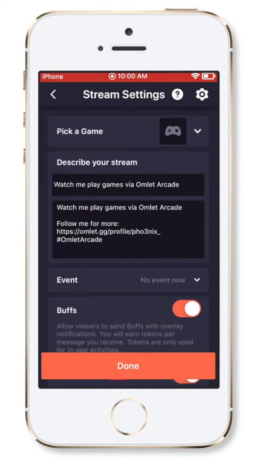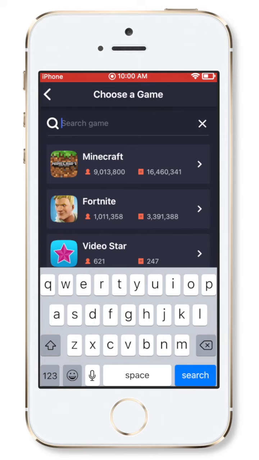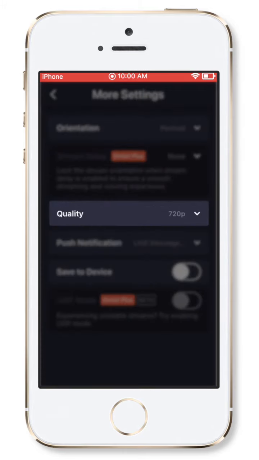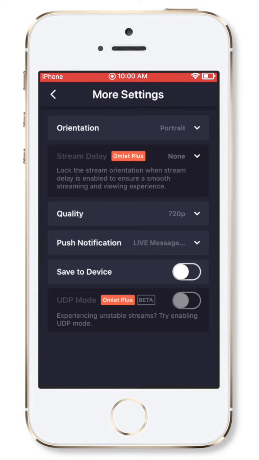Tap Next. Under Game, tap the down arrow and search for VideoStar. When you see it, select it. Add a description of your stream. Tap the gear to set the quality of your broadcast, and select how you wish to receive chat messages. Save a copy of your stream by tapping Save to Device.